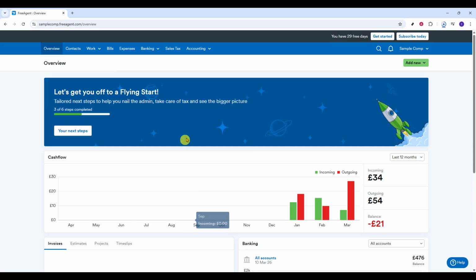Start on the FreeAgent overview page after you've logged in. This is the home base where you can access everything else. At the top of the screen, look for the main navigation bar. Find the section labeled Work. It might be alongside other headings like Contacts or Banking, but you're looking specifically for Work. Go ahead and click Work to open its menu.